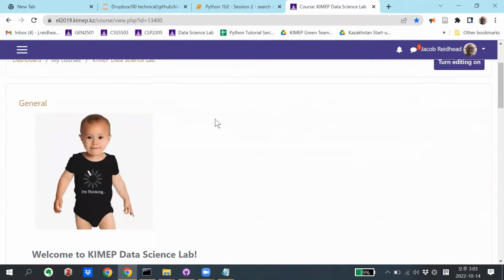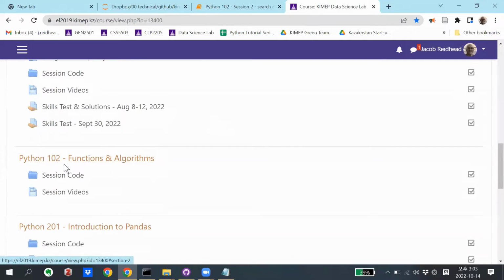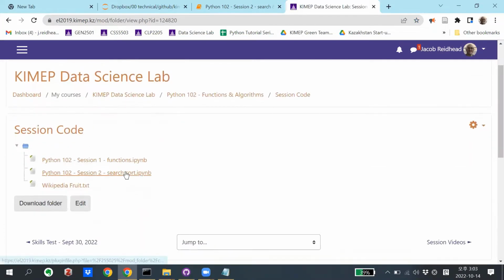If you have access to Moodle, I uploaded the session code for 102 about an hour ago. It's this search sort. We'll be using the Wikipedia fruit data text and also this file today. These are the two files you'd want to download and put in the same directory, and then you can open up Jupyter Notebooks and open up the session 2.